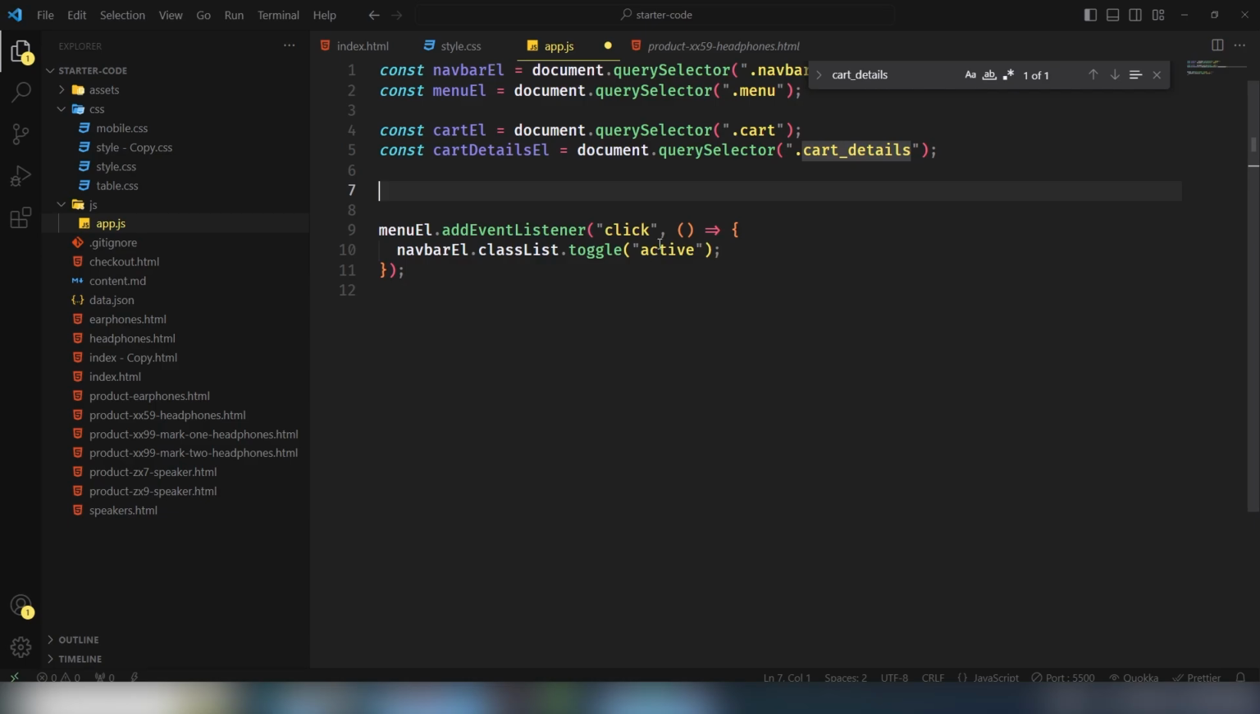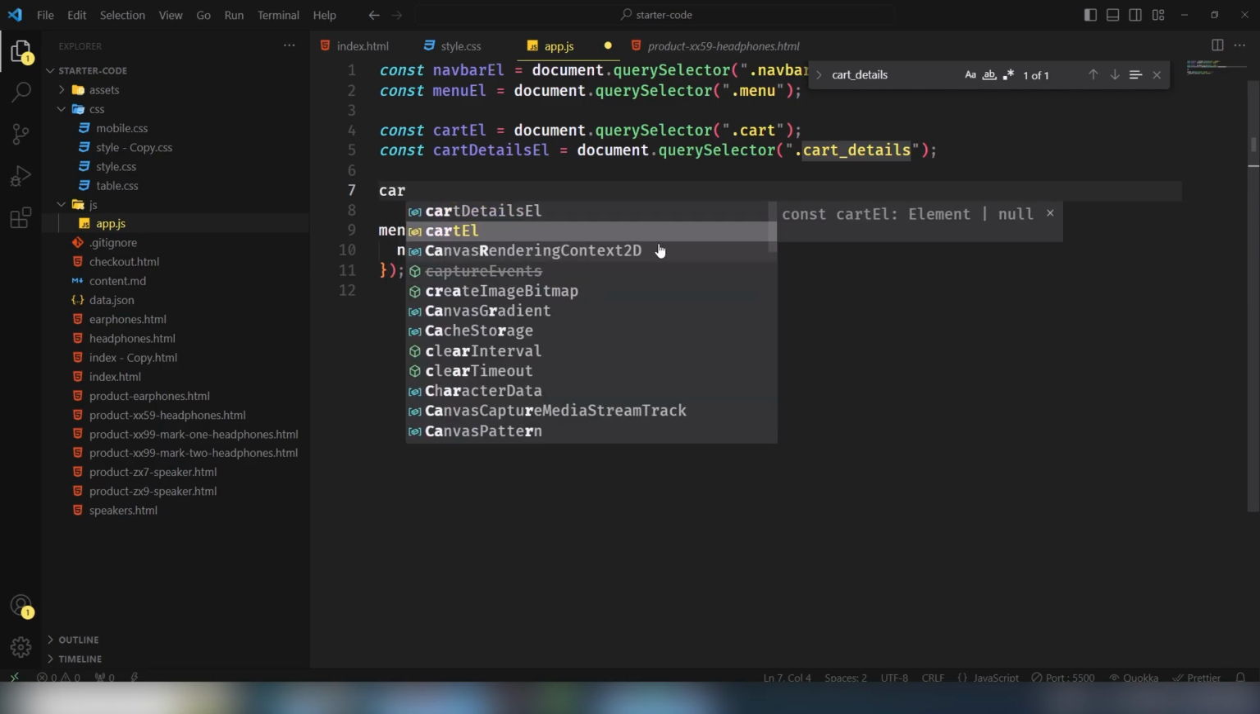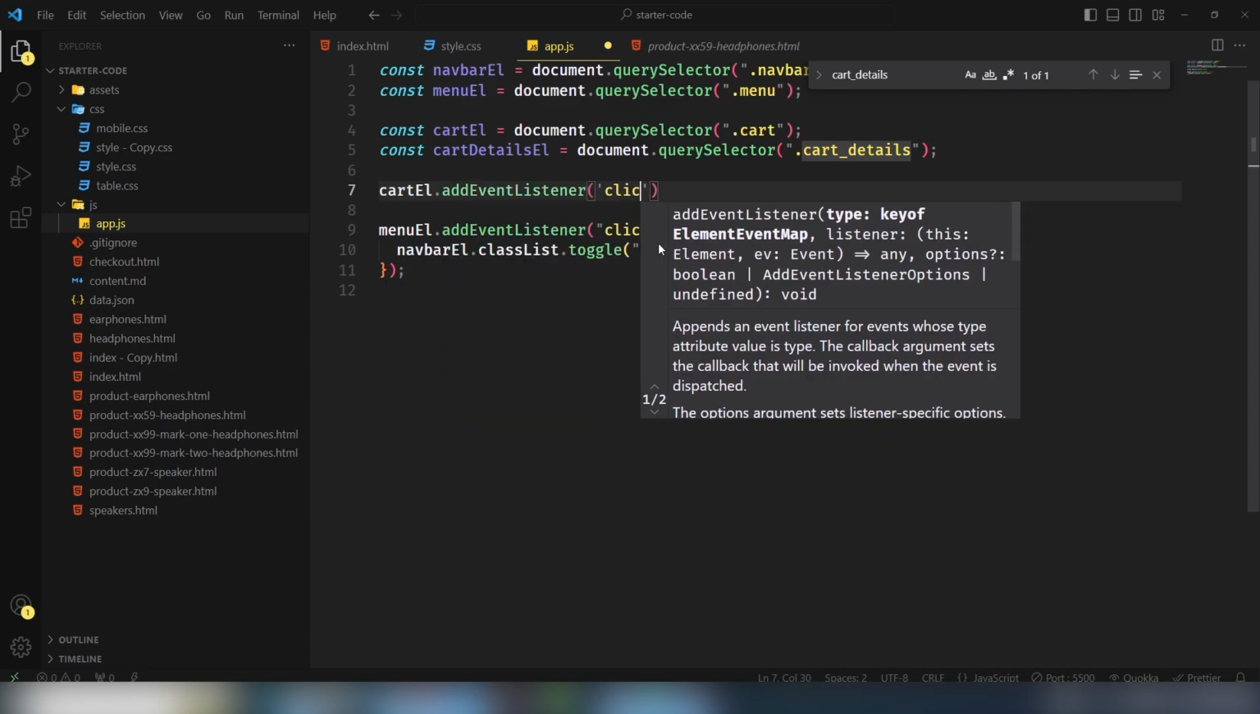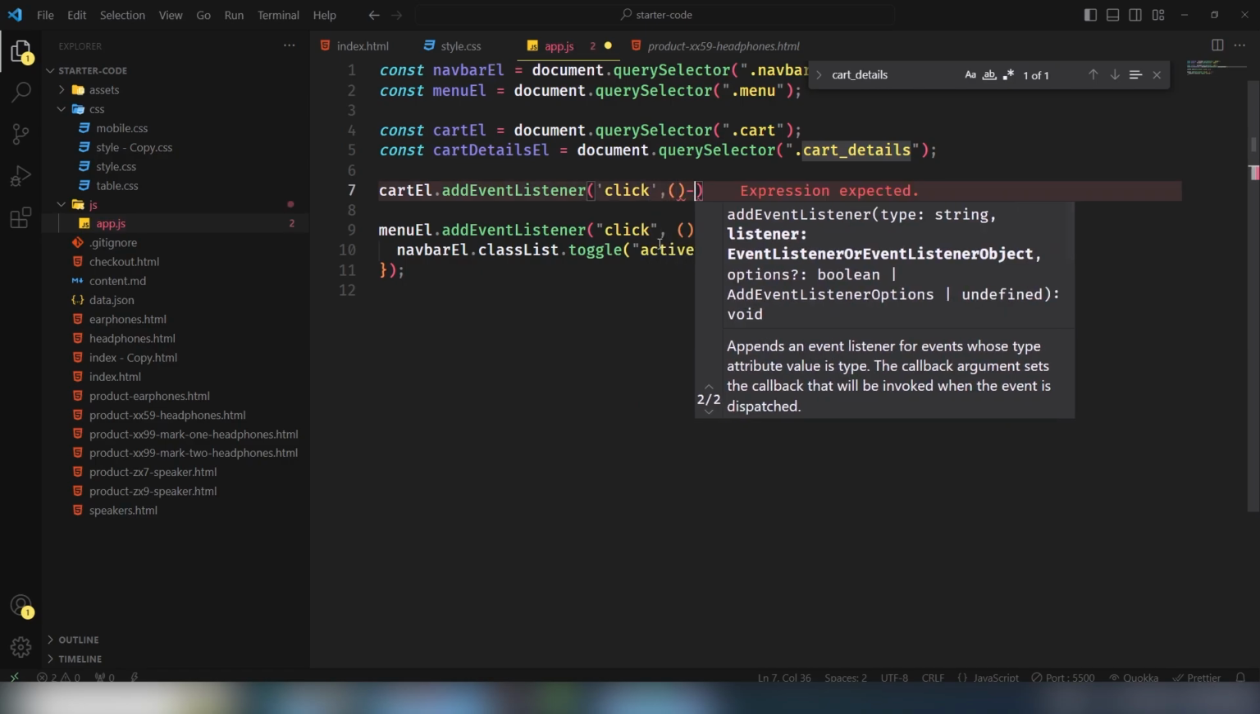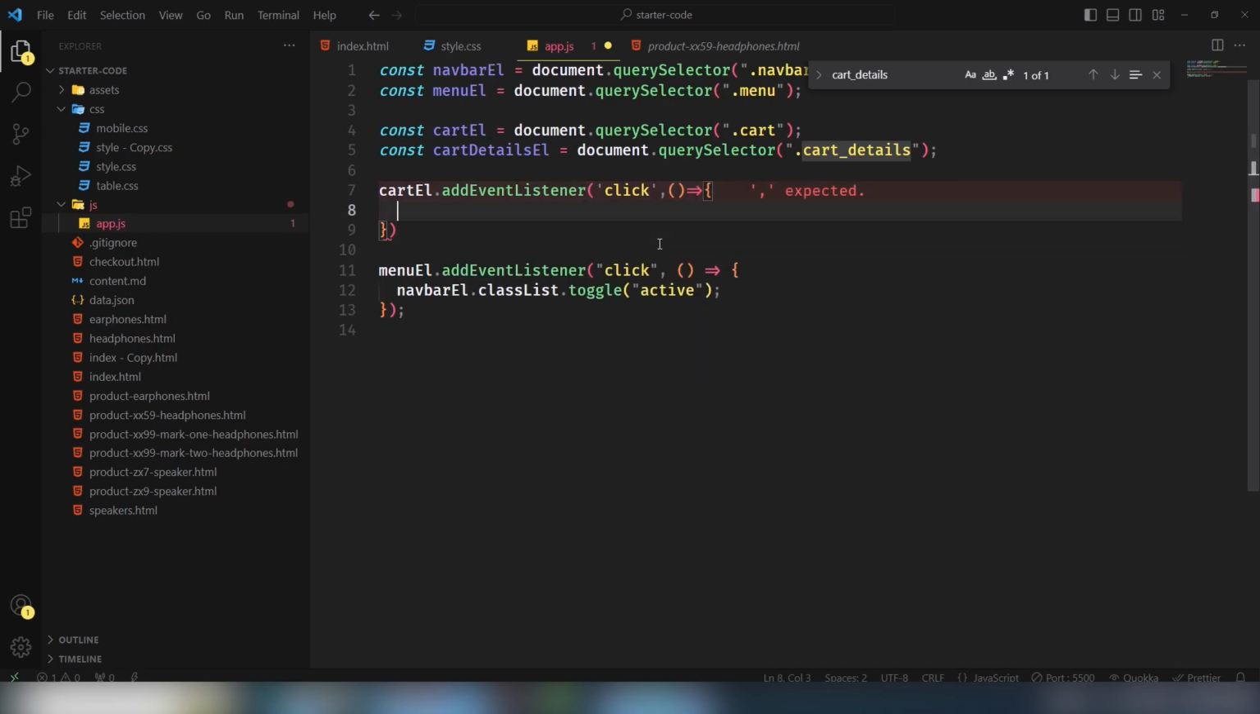So let's see. I will use cart element addEventListener, click event, and when the event is executed, then I will use the same tactics, right?